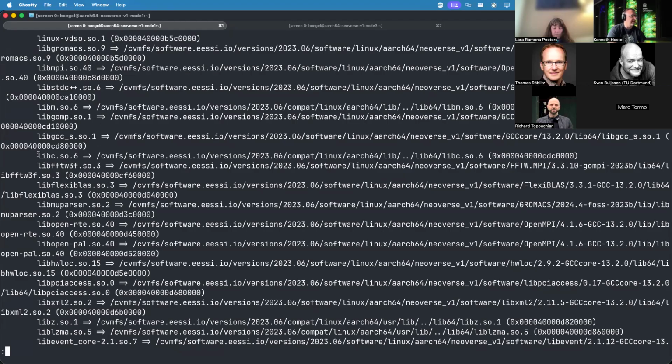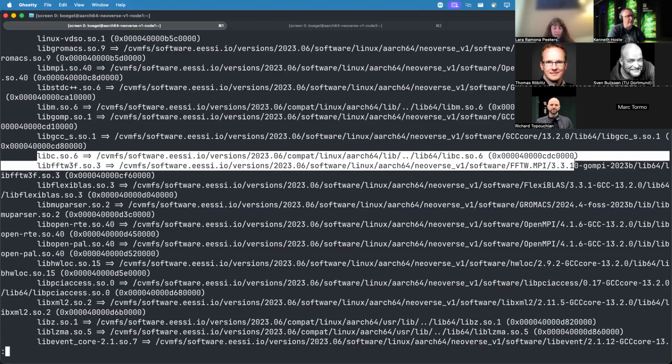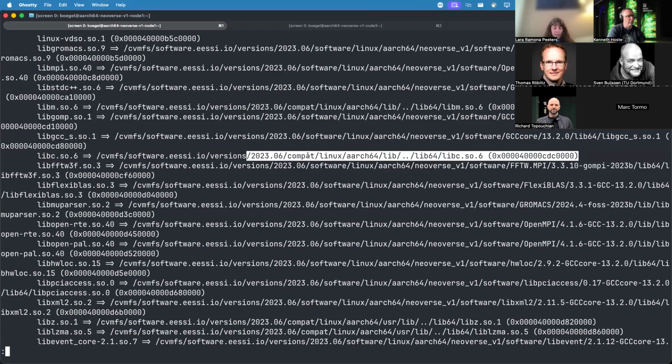And another nice example here is the C library libc. And you can see that this one is coming from the compatibility layer of EESSI. So it's not coming from the host operating system, but it's actually coming from EESSI itself, because we take full control over that via the RPATH section of the binary.